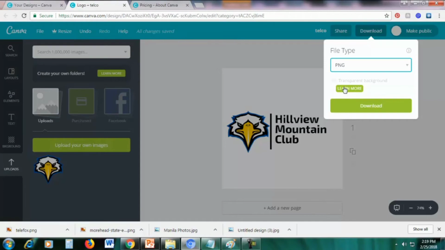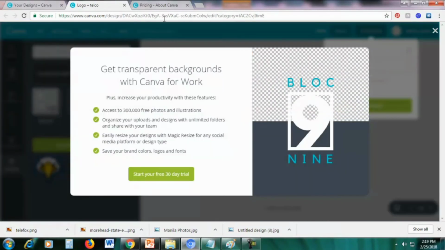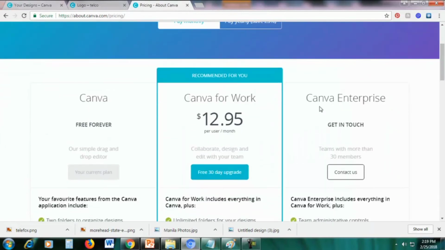Okay, so let's click here, learn more, and it says get transparent backgrounds with Canva for work. Okay, Canva for work, this is the Canva for work. Okay, this is $12.95 per user per month. Okay, so we only have a free Canva. Okay, so we cannot change it to a transparent background.